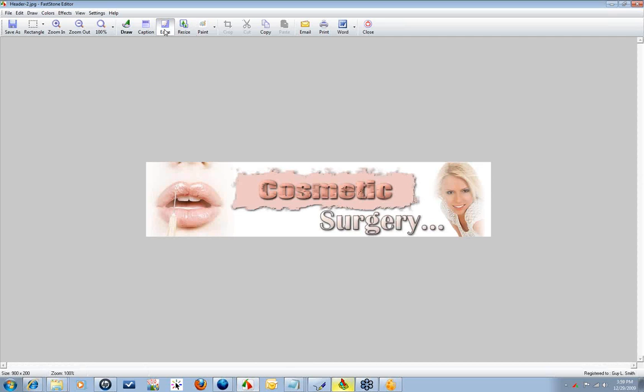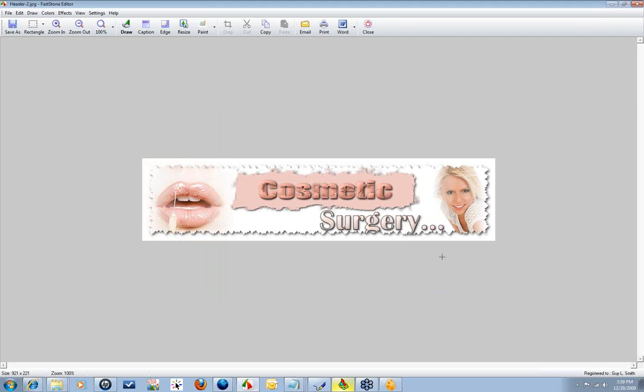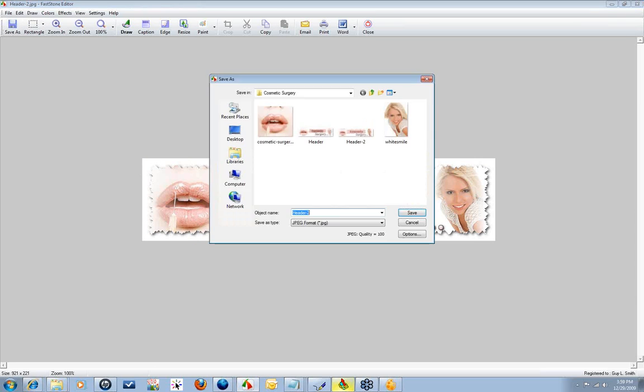Now we're just going to go up here to edge, and we do torn edge. And I want it on the top, the left, the right, and the bottom. And I want the torn edge to be 10. Now you can fade it and put a watermark on it, but this works just fine. We're going to just tear that. See how that just put that around there so easily? It did get into the G a little bit, but that's okay for demonstration purposes. We're going to call this header 3.